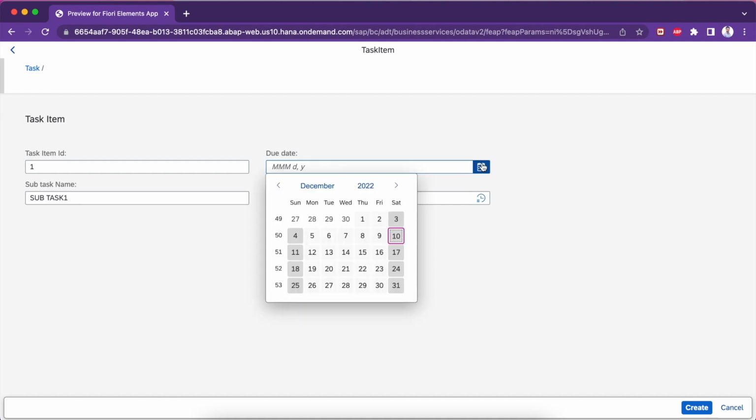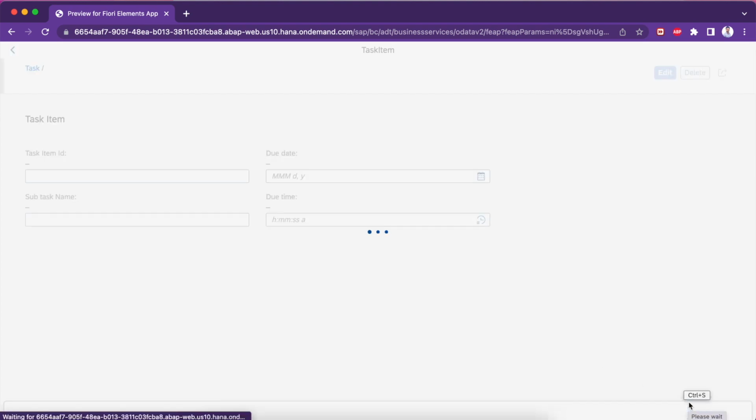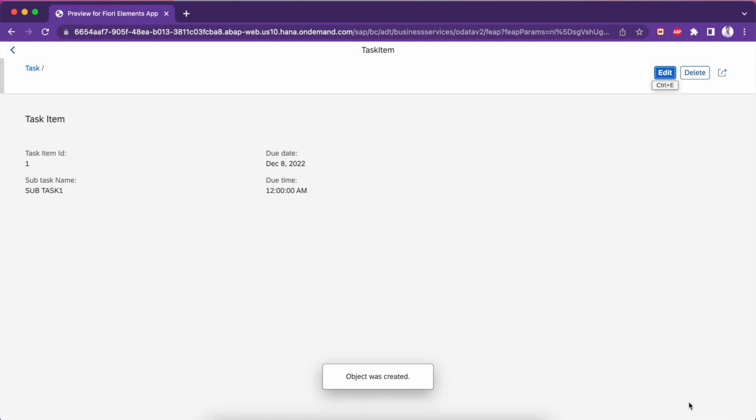For any task application, we know that the due date should be in the future. It should not be in the past, right? Let's say I provide a date in the past, a value of December 8. If I try to create it, of course it will create it. So we need to add a validation so that the due date cannot be in the past. That is what we are going to try.